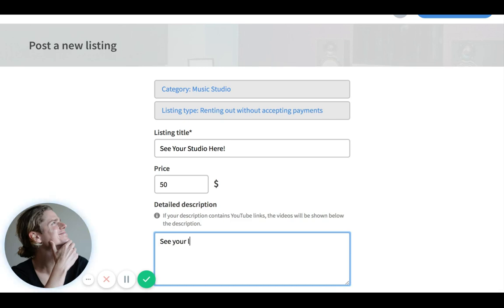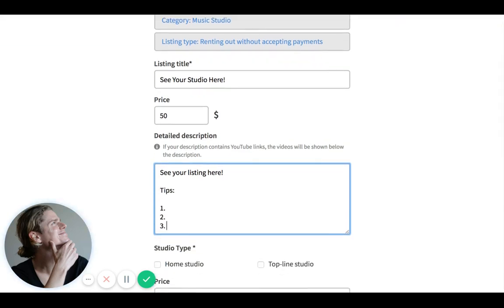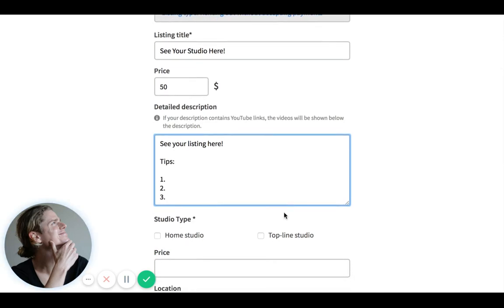So we'll say, "See your listing here." I'm not going to extensively type this out, I'm just going to put some placeholder. And then we would probably put tips. We would just list out a few tips for our demo placeholder listing, so studios could get a good idea of what they would need to put. Probably in this use case, more about the space, the studio itself, the equipment setup, what it's ideally used for, and then any specifics for their studio that others would need if they were going to be booking the space.